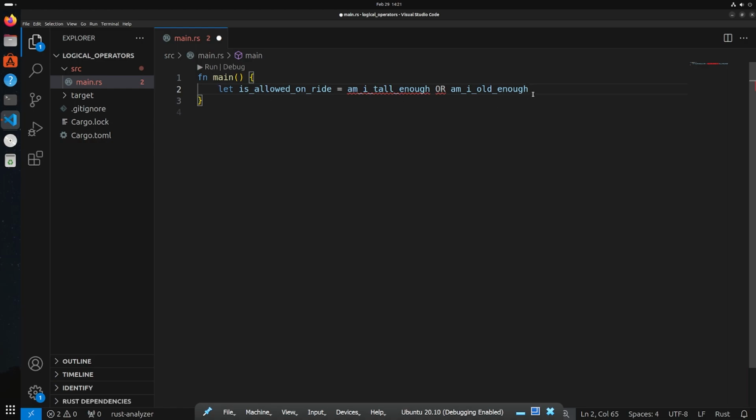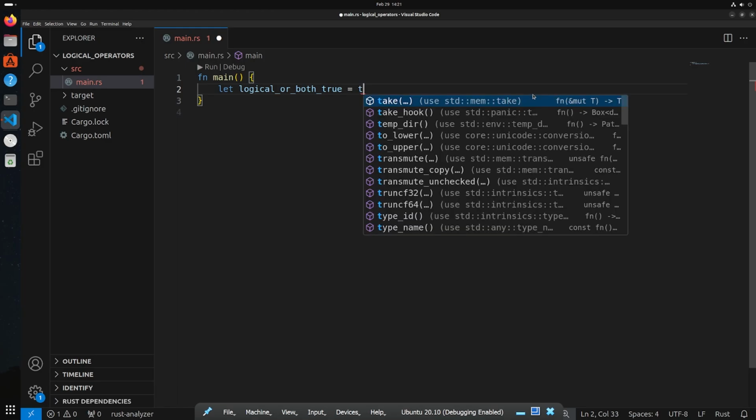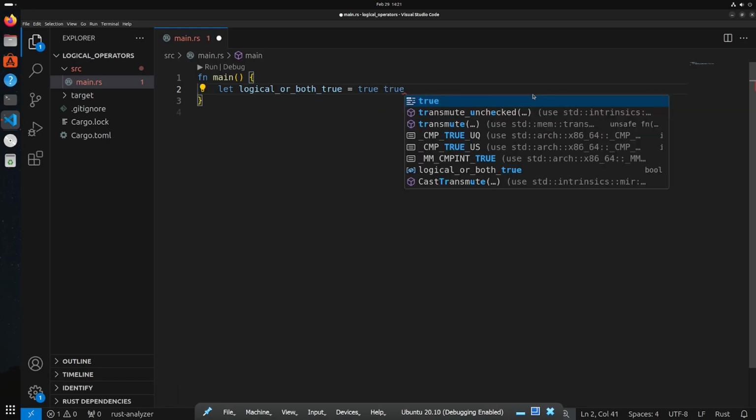Cool. So I'm just going to get rid of that. That's actually not Rust language. That's just what we call pseudocode. But hopefully you get the idea from that. So let's say, for example, and we'll do it for real this time, I'm going to have two values of true and true, right?